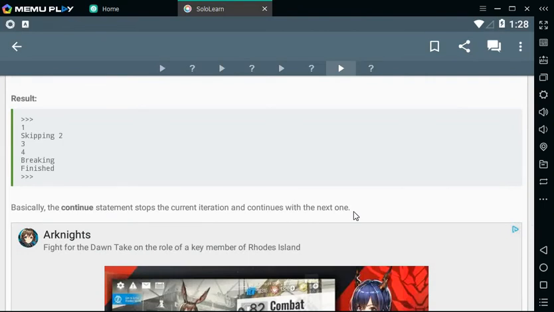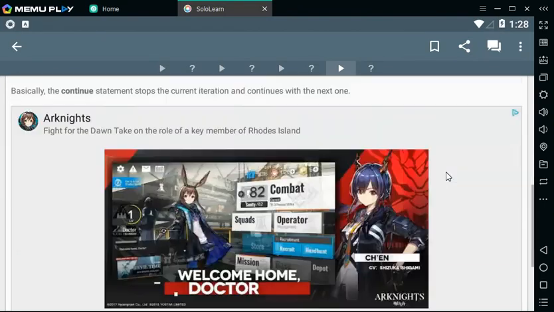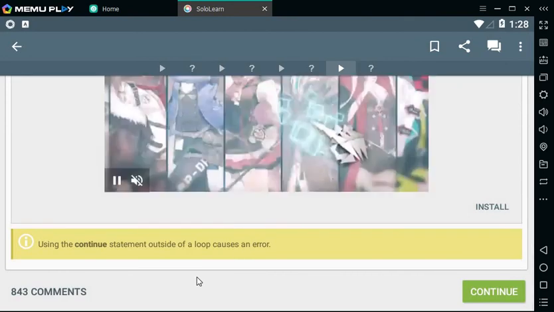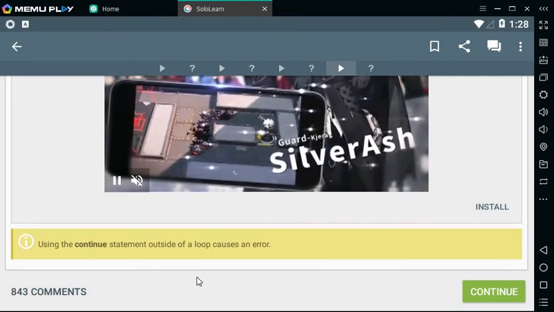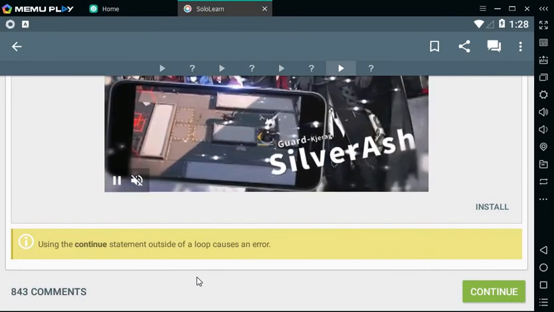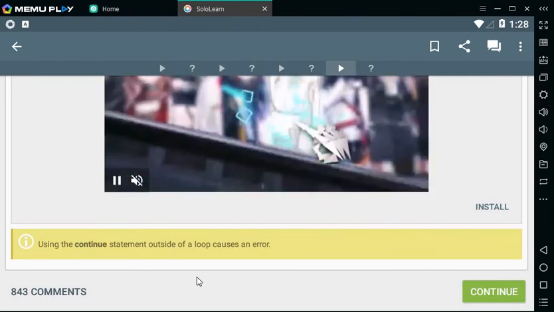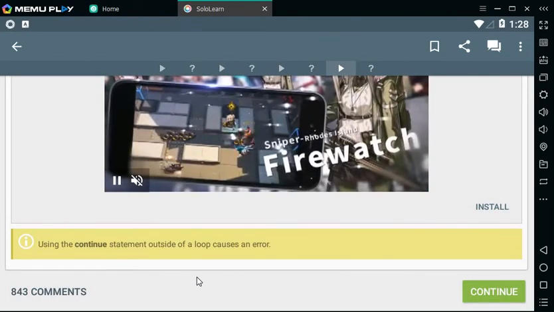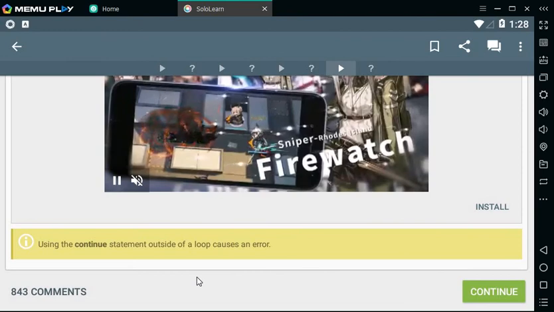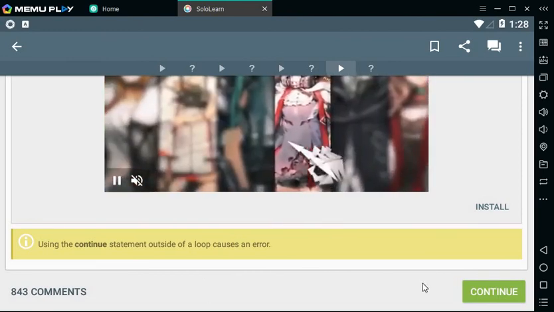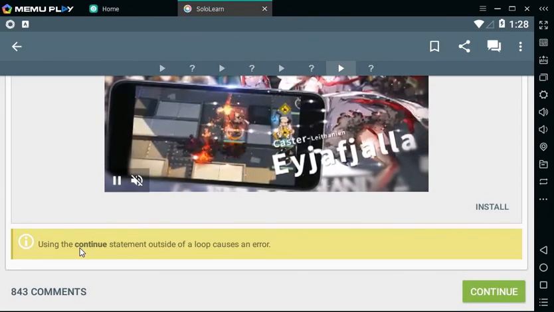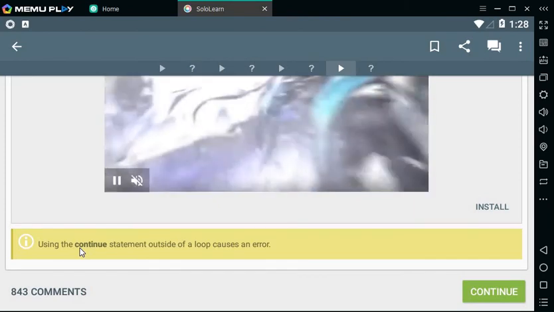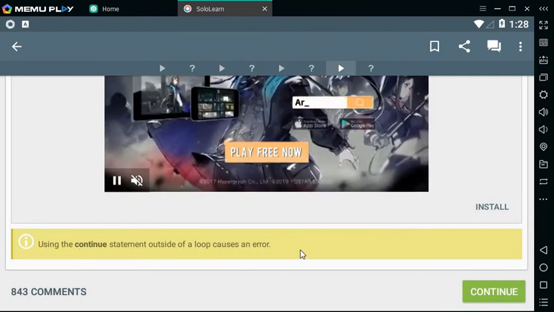Basically, the continue statement stops the current iteration and continues with the next one, and skipping is one of the most common uses for the continue statement. We're not breaking out of the loop. We want to keep running it, but we don't need to do anything else in the block of code within that loop for that particular iteration. So we just go back to the top of the loop. And continue assumes that we're using it within the context of a loop. So if you use it and it's not contained in any loop, then it would cause an error.